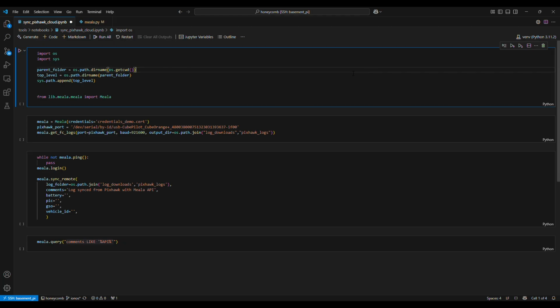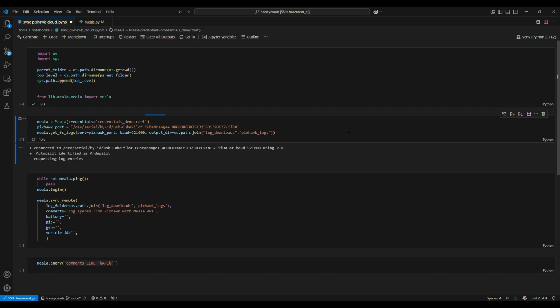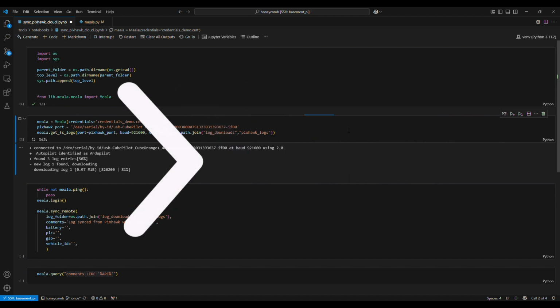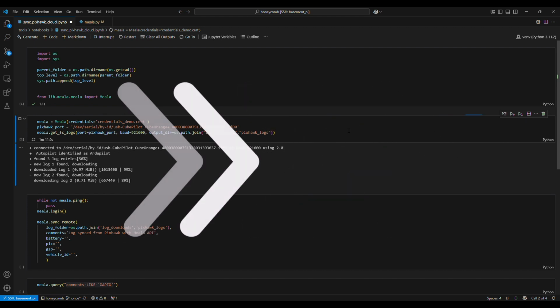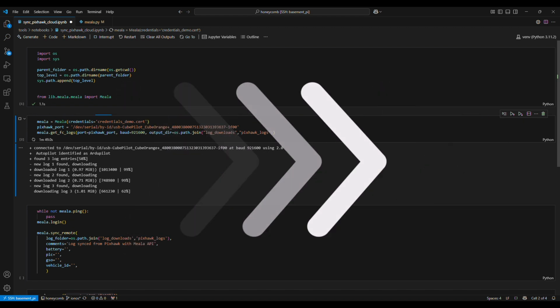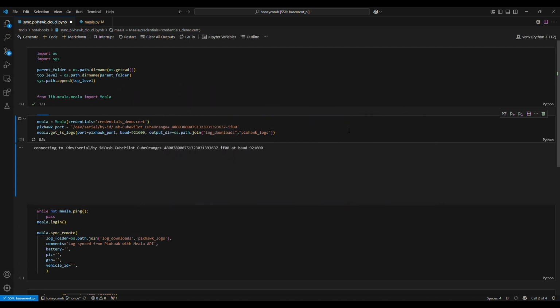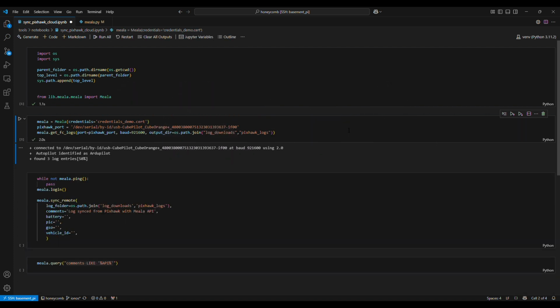I've downloaded the Meala Python API and put it in a folder called lib, so this first cell just imports the module. In the second cell, I create an instance of Meala, specify the serial port that the flight controller is connected to, and sync all the logs from the flight controller to the companion computer. This bit can take a little while, so any logs that already exist on the companion computer are not re-downloaded. I can run the cell again and you'll see that it skips all the logs that are already downloaded.